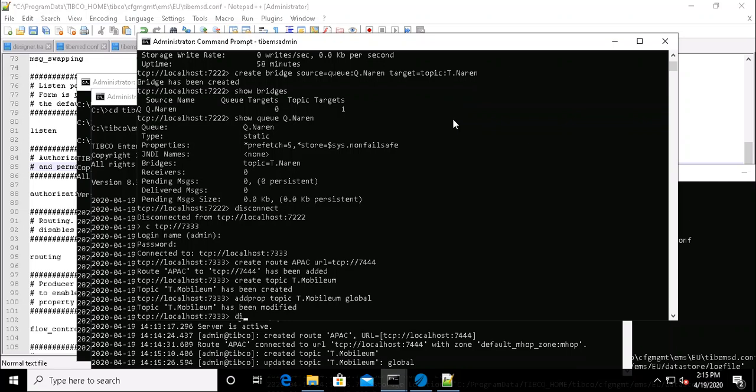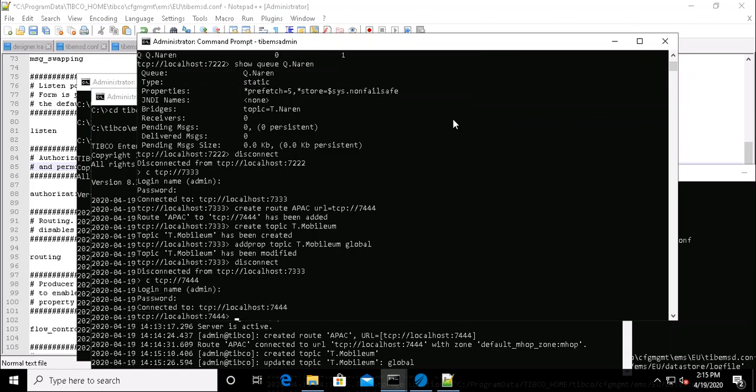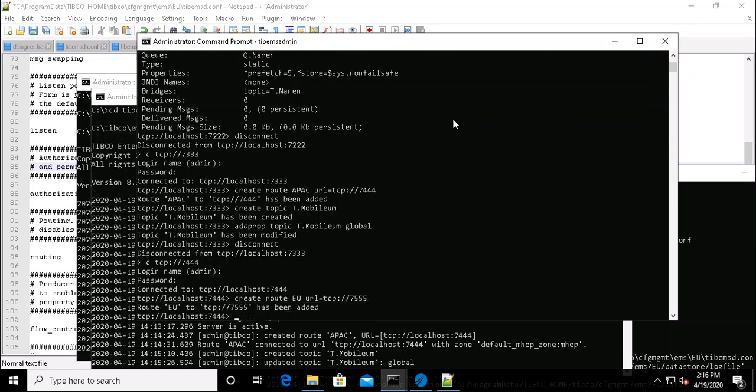Now we can disconnect from the server and connect to the other server, which is 7444. Similarly, here we also need to create a route between the APAC server and the EU server. So we're going to create a route EU. We need to specify the target server name here. We specified EU, and we'll be using 7555 to connect to the EU server.